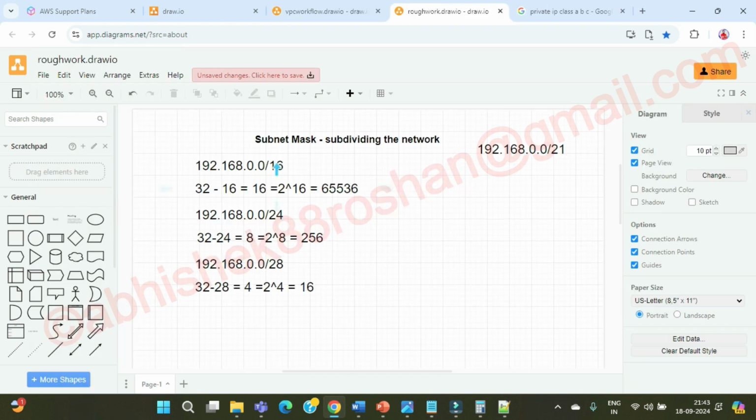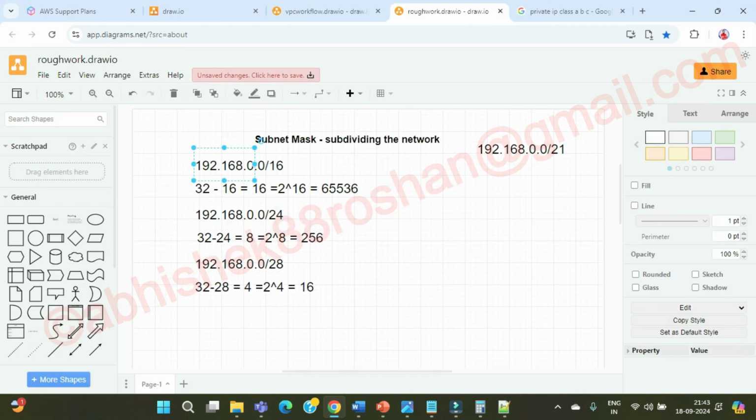Now you tell me, if I have an IP range of 192.168.0.0/16, how many available IPs am I going to get? Simple question. You need to subtract 32-bit minus 16, which comes to 16. Yes or no, guys? Now equal to 2 to the power 16. How many IPs am I going to get? 65536, guys. Correct? Yes or no?